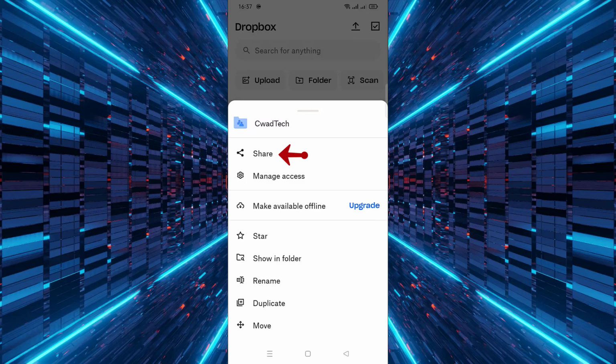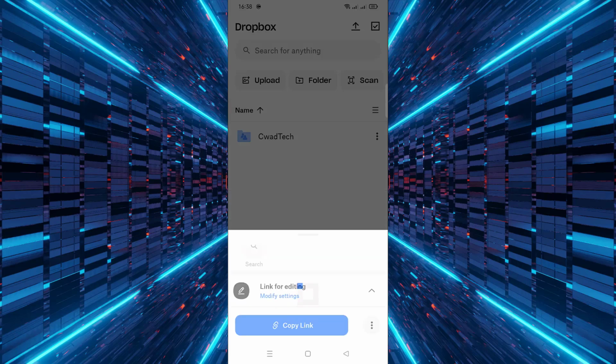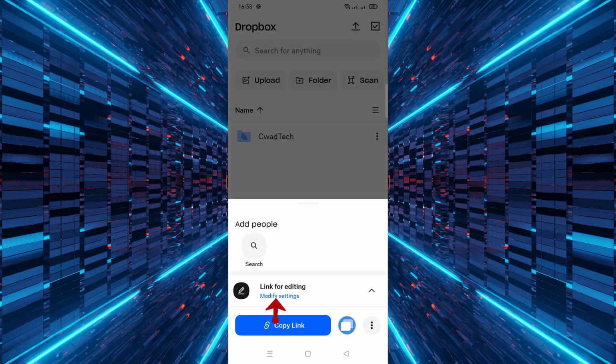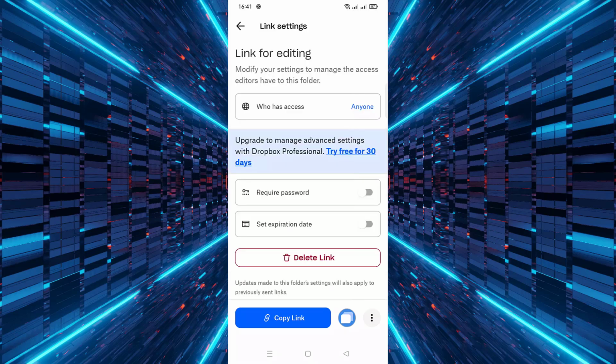Now, select Share from the list of actions. After that, tap on Modify Settings. Here, you will see various permissions related to the folder. Then, choose Who can access.